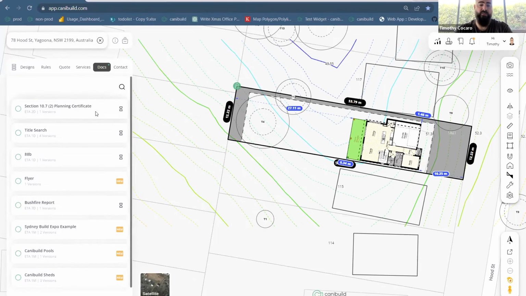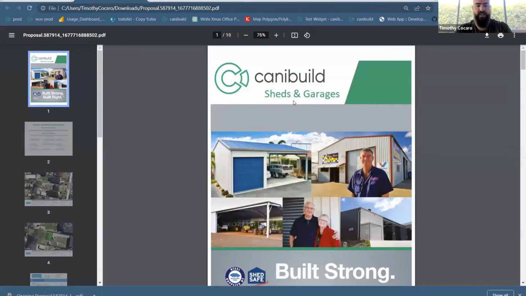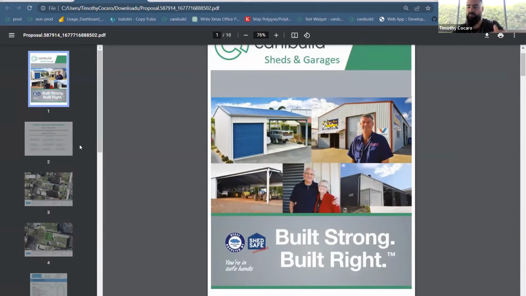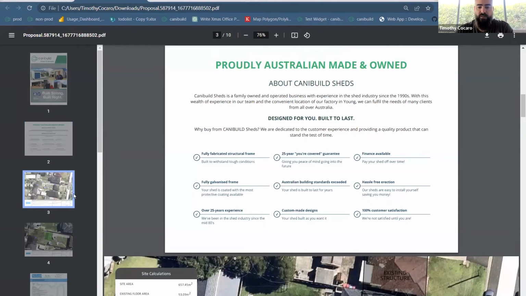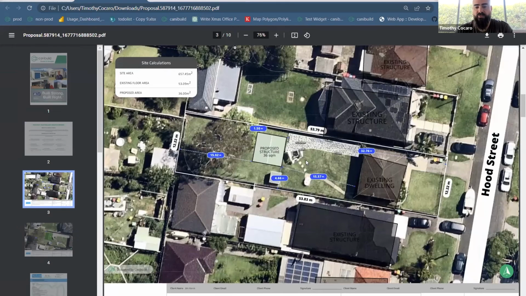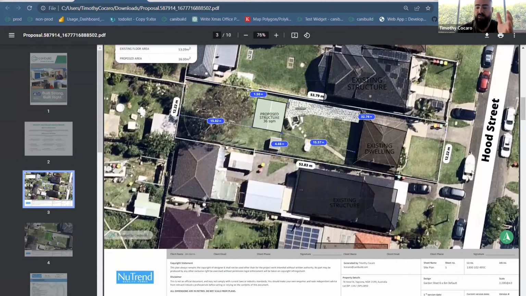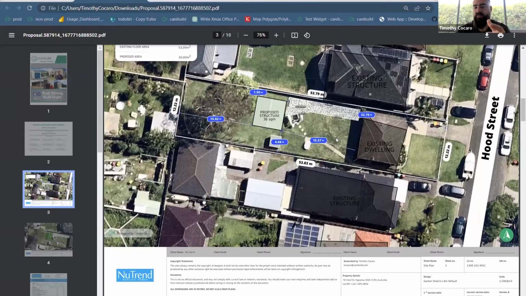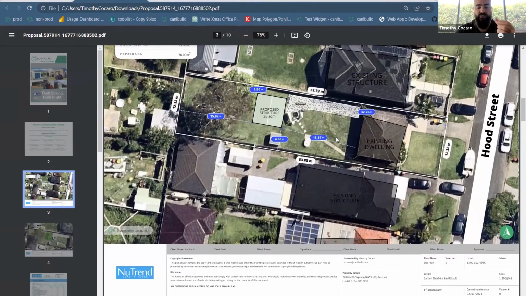This is the proposal that we did earlier. So here, you can see that we've got the cover page, as per when I was showing those items in the proposal. We've got the site plan so you can see the proposed structure. So this can be used for council submissions, etc., the existing dwelling, the driveway, and so on. So you can see how quickly we were able to do that.